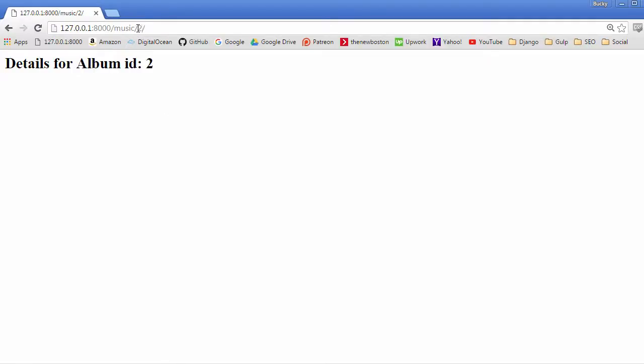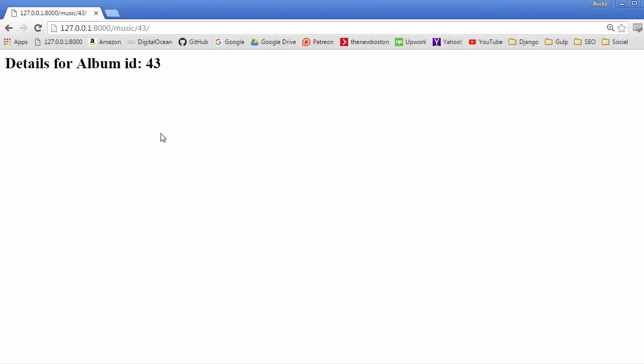Whenever we go to a URL like 43, you see, we don't have an album with the ID of 43, yet our web page is going to try to display this. And that's usually not a good thing, because if we go to a website and we don't have the resources to actually display information, we want to send a 404.